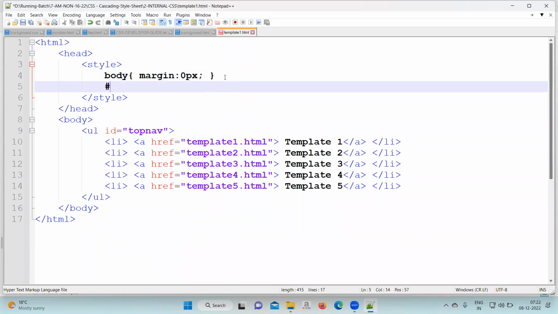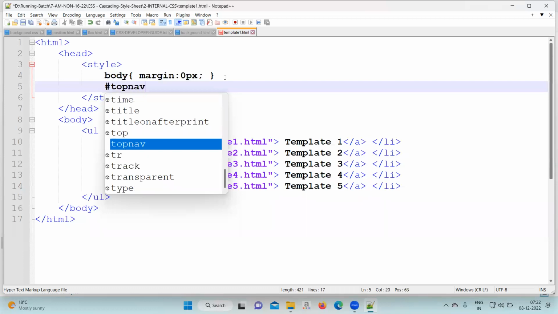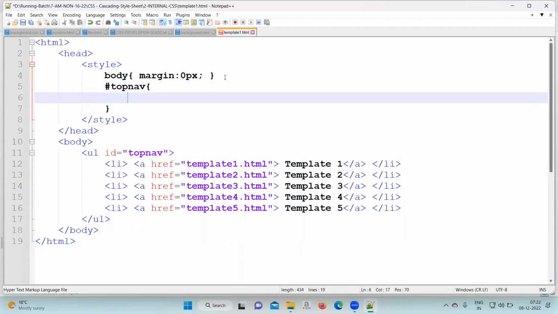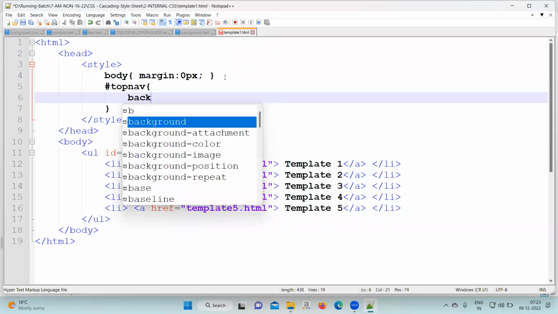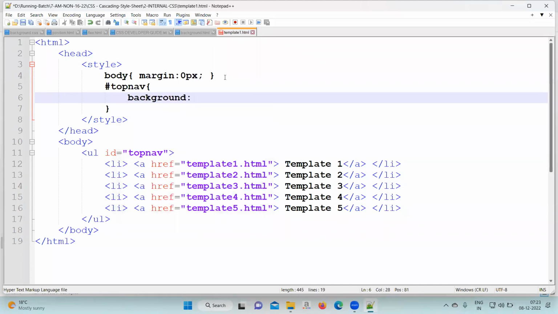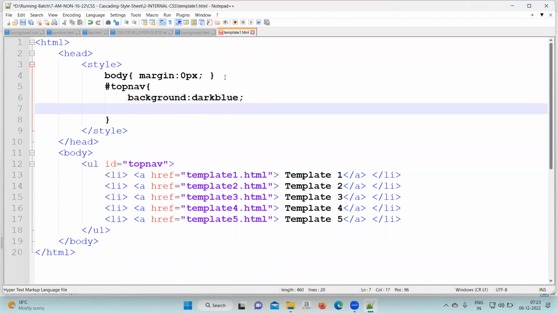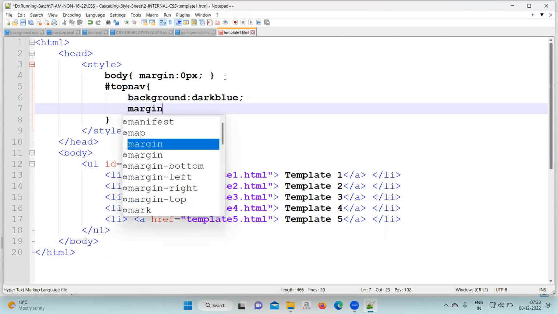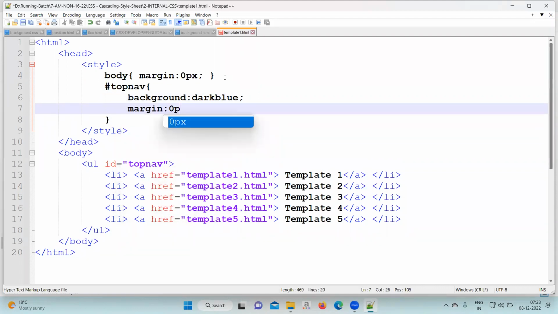Second, for top nav, what should happen is the background keep as a dark blue color and margin keep 0 px.